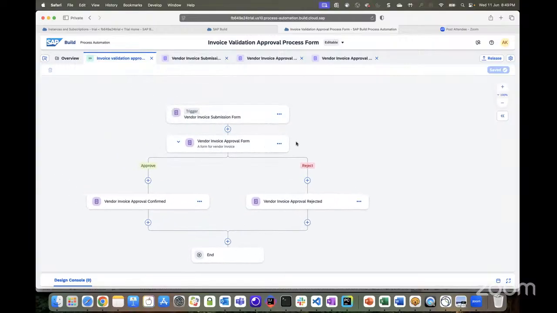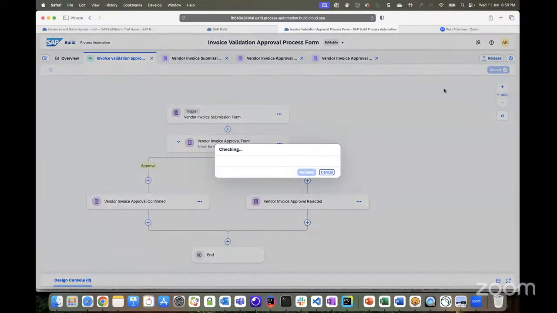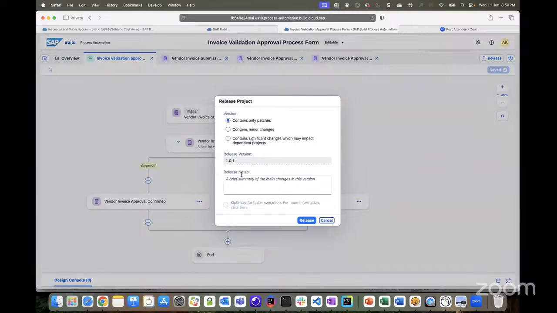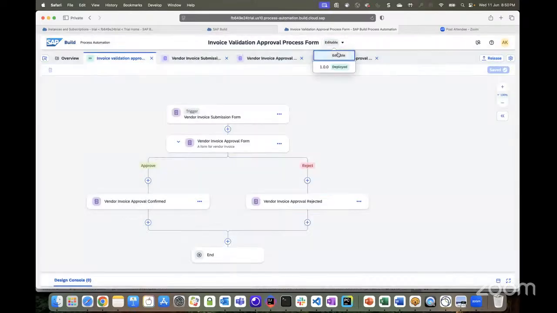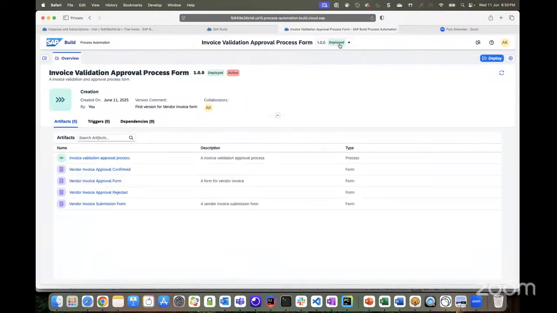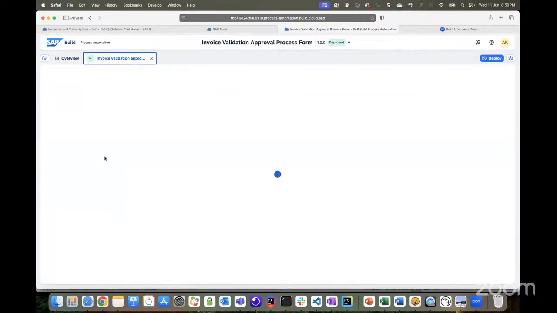Once it is created, you have to release it. You have to click on release, and if you want to add any note, you can put the notes and click on release. I already released that. If you see, this is already released and deployed. So I will go back to the release version, which is 1.0.0, and I will open this one, the invoice validations approval form.